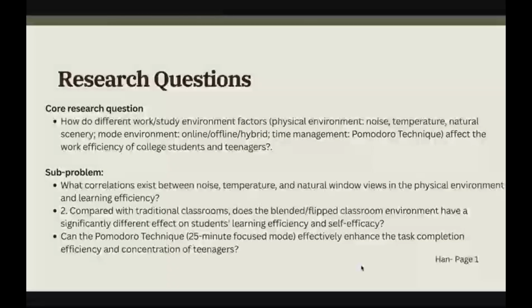All right, let's move on to the research question I am focusing on. First, the main question is I want to figure out how different factors in the study or work environment affect college students' and teenagers' efficiency, things like the physical stuff, like the noise, temperature, and the nature view, whether it is online or offline or hybrid, and time management tools like the Pomodoro technique.